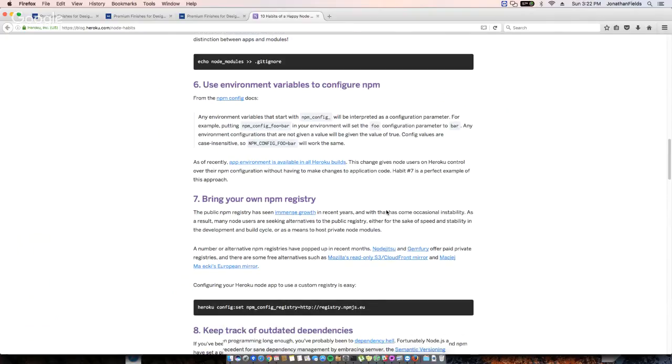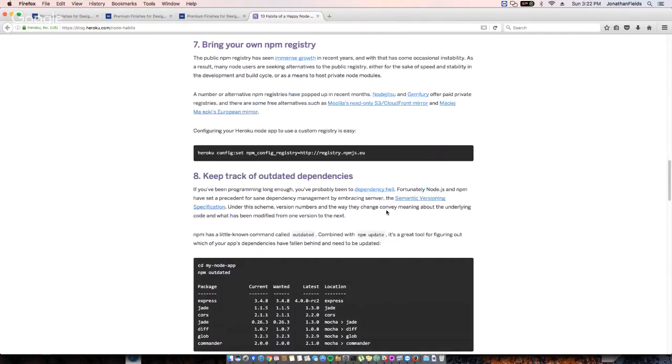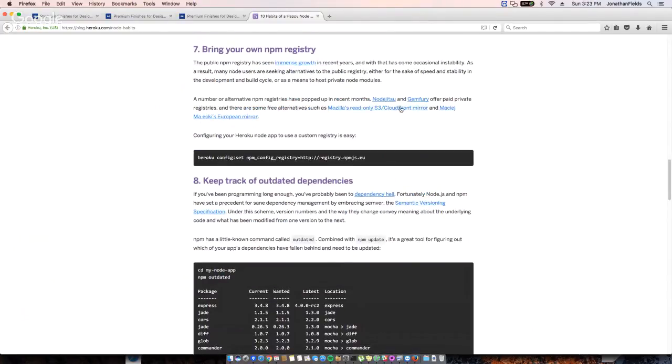Next thing they're saying is to use your own NPM registry. Sometimes NPM gets slow because so many people use it. Also, it costs a lot of money if you want to add your own NPM packages. So they recommend here some alternatives to NPM, such as Nodejitsu or GemFury. And then Mozilla also has an open source one as well. And then there's this European one here. And you can configure that by using this code here.